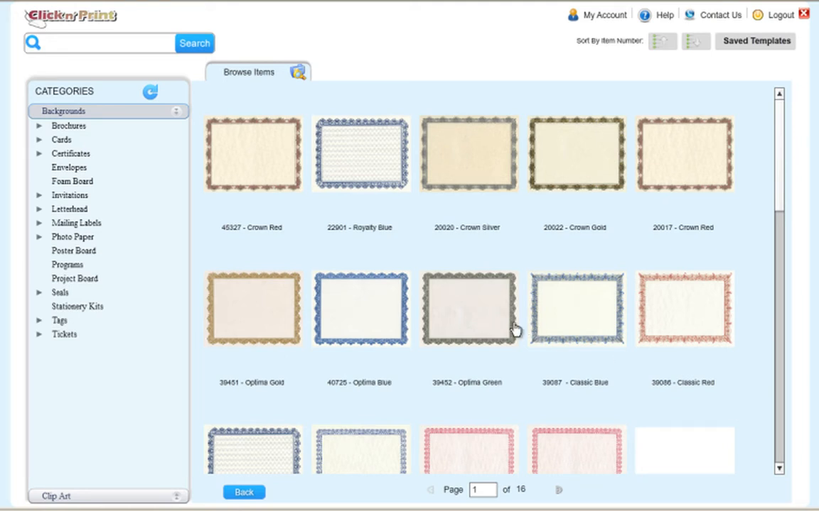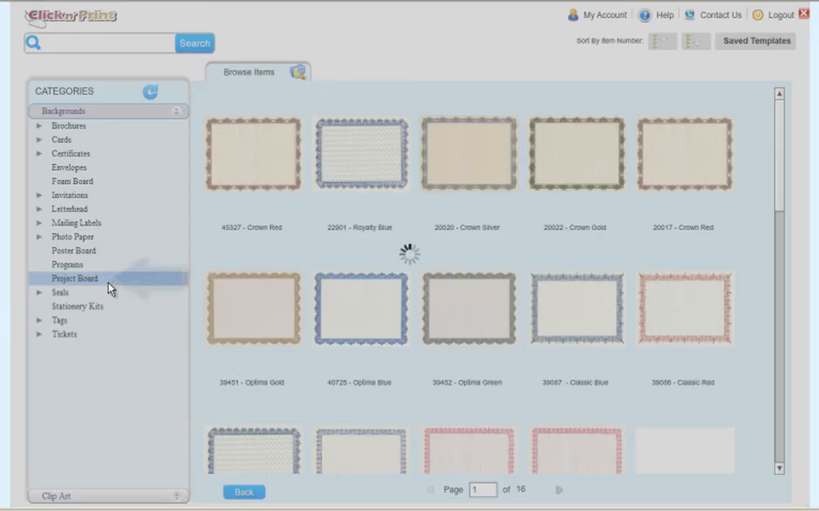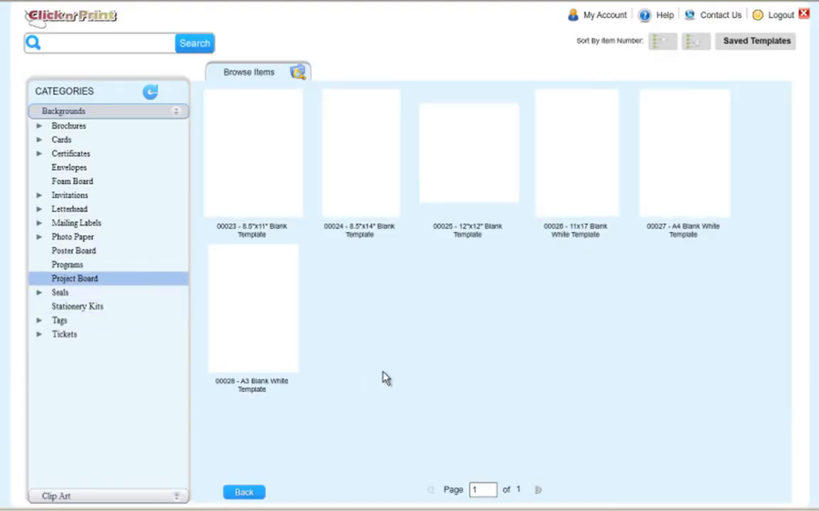This demo will show you how to print and design a tri-fold project board project. Begin by clicking on Project Board under Backgrounds. Here, you will not find project board itself, but varying sizes of paper.